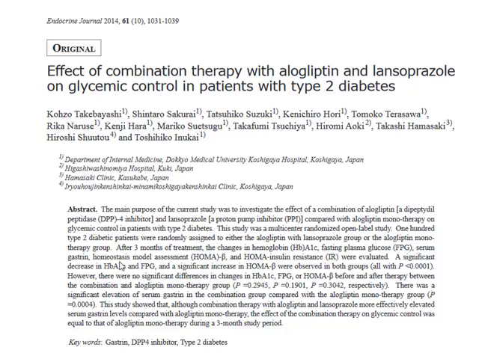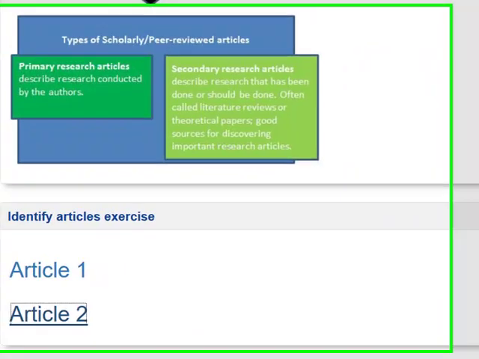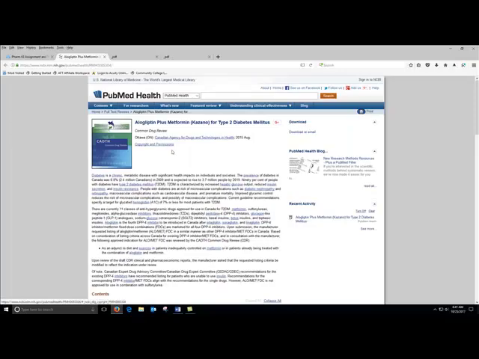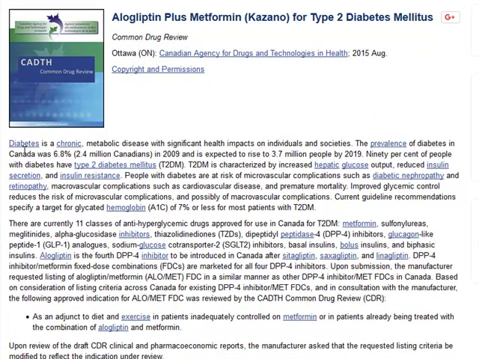There are other kinds of research articles, and let me show you an example of one right now. This is also an article about alogliptin, the drug that I am studying. And it starts off, here's the abstract or the summary. Diabetes is a chronic metabolic disease with significant health impacts on individuals and societies. It's giving me information about the prevalence of diabetes in Canada.